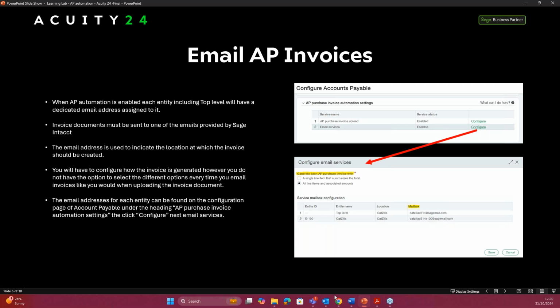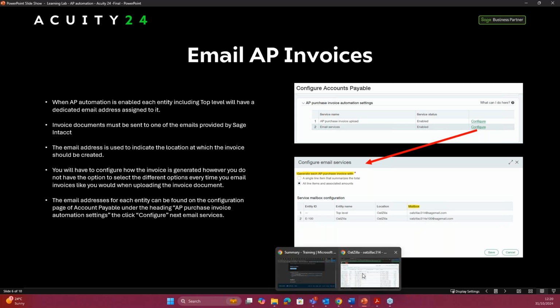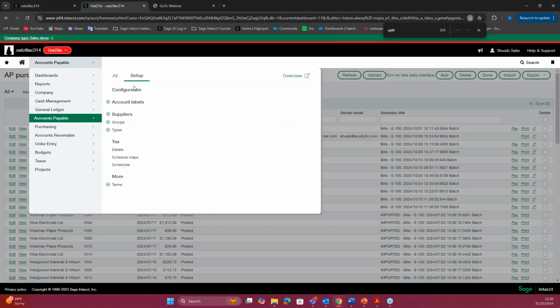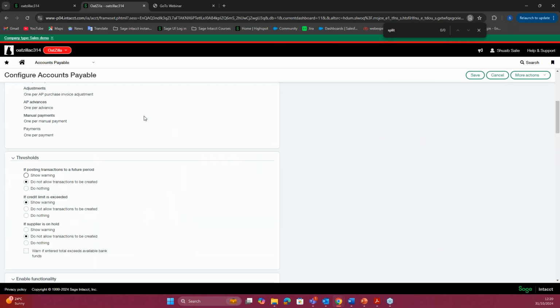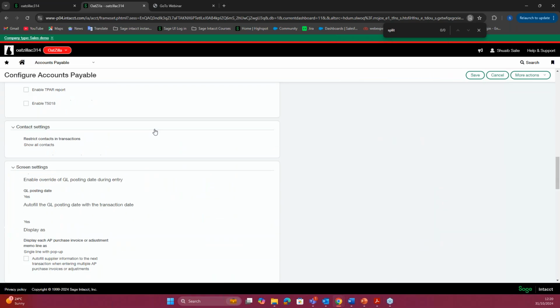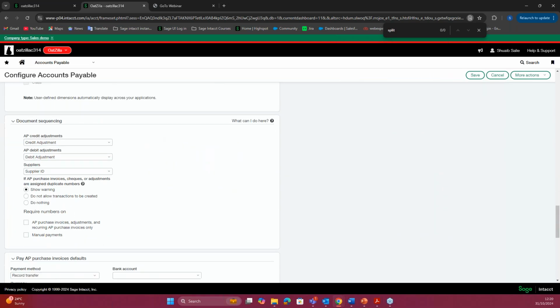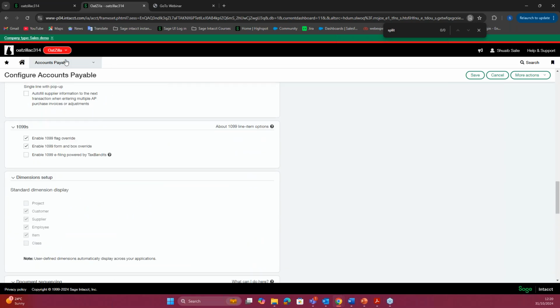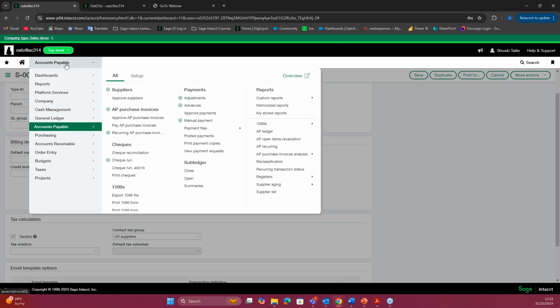Okay, so I'm just going to go ahead and email this. I'll just pop back into Sage Intacct. If I go to accounts payable, setup, configuration, if I scroll down, it should be here somewhere. Sorry, I'm at entity level, so you can only do this at top level. So just make sure, if you're making use of a multi-entity environment, that you do this at top level.